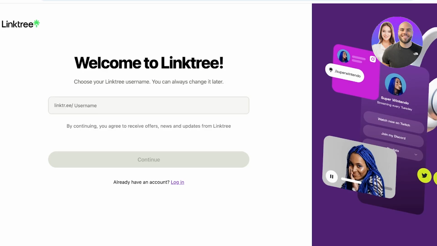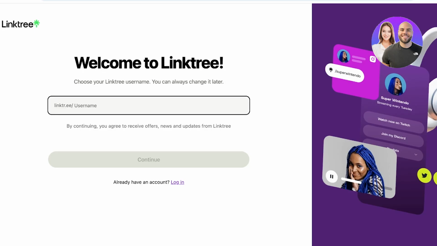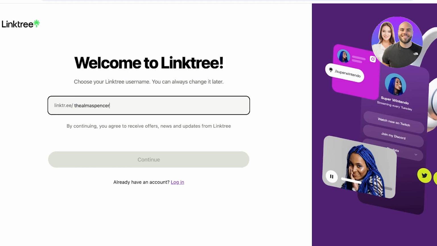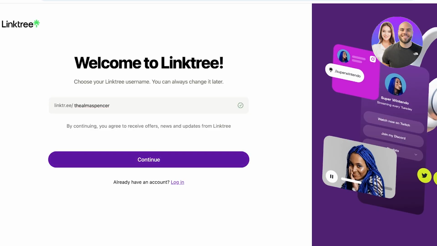And now from here, we're going to get started with creating our LinkTree account. So first off, we're going to choose our username. Let's say our username is going to be Alma. Alma is taken. So you can use whatever name, the Alma or the Alma Spencer. And this is not taken. So I'm just going to proceed and click on continue over here.